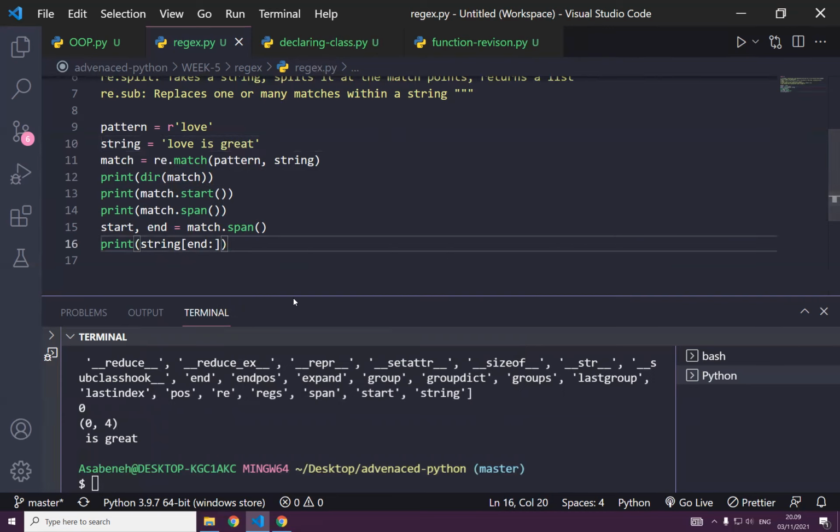Let me just do zero, one. Yes, that's true, because it doesn't include this. When we are slicing, it goes from zero to four, but it doesn't include the last. So that's why we managed to have that possibility. Now it starts from the space. Of course, if we also add plus one, it gives us the same value. Is great. We have removed one of the spaces, I mean this space.